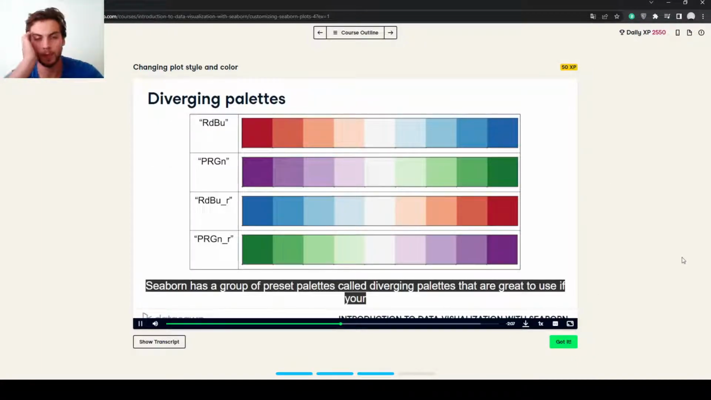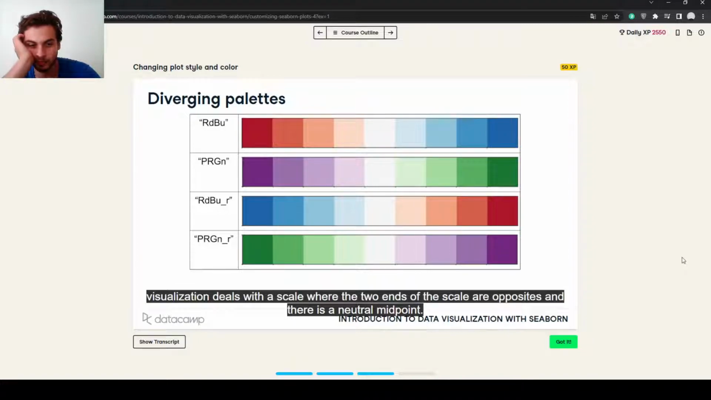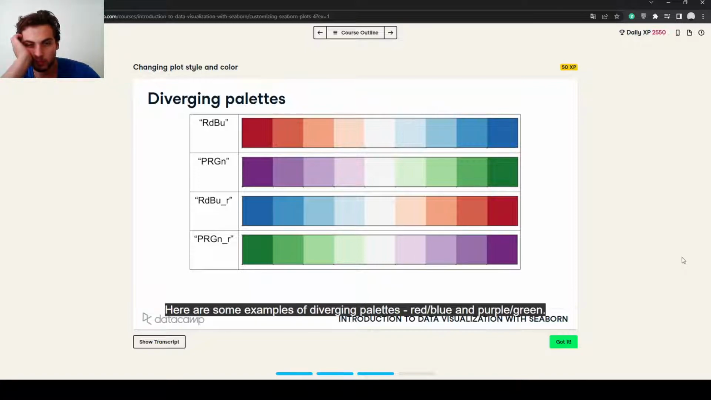Seaborn has a group of preset palettes called Diverging palettes that are great to use if your visualization deals with a scale where the two ends of the scale are opposites and there is a neutral midpoint. Here are some examples of diverging palettes: red, blue, and purple, green. Note that if you append the palette name with _R, you can reverse the palette.